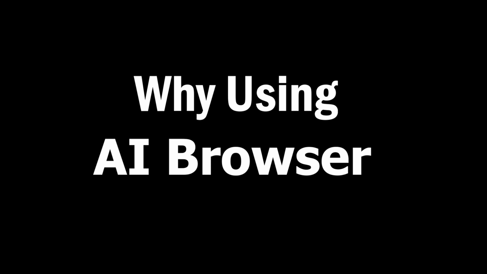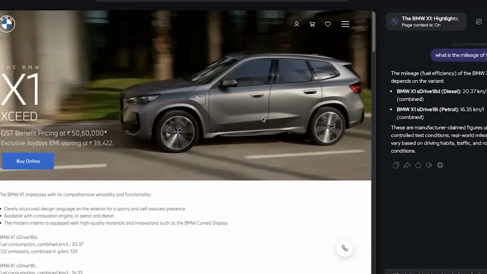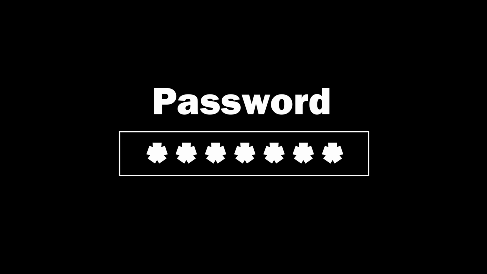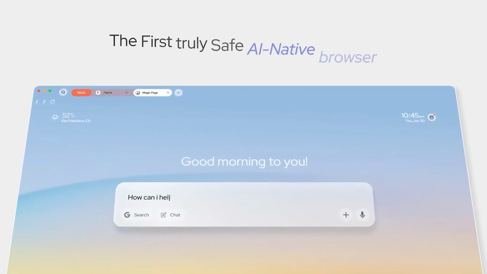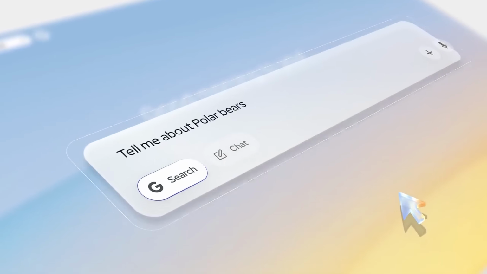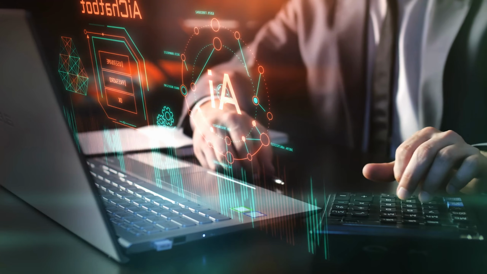Why use an AI browser? You might be wondering, why should I switch? The answer is to boost your productivity through its privacy and fast AI features. Your chats, history, and personal data aren't stored in the cloud. Instead, they stay right with you.